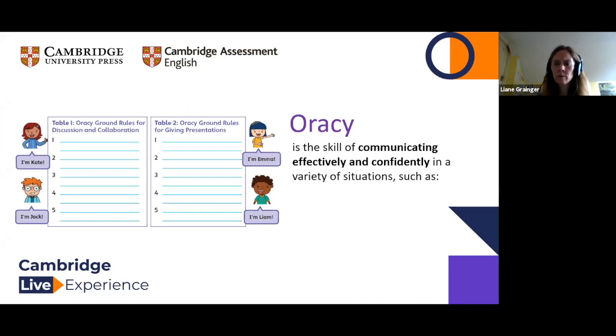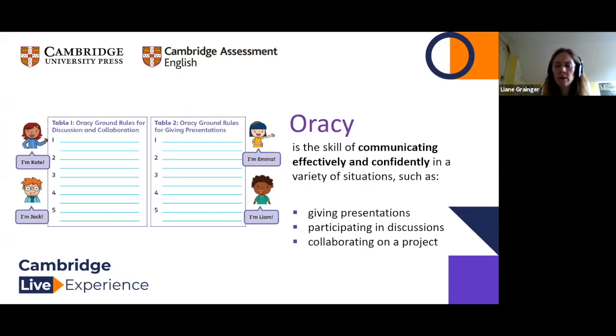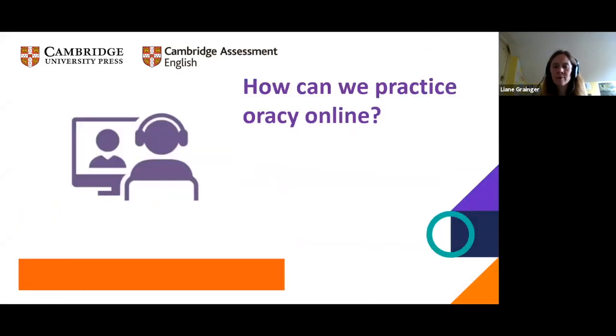Some of you may already be familiar with Oracy, but others may not. Oracy refers to the skills of effective, confident communication in lots of situations. For example, giving presentations, participating in discussions, or collaborating on a project. Oracy is more than the language we use. People with strong Oracy skills are good at persuading others. They listen actively. They are successful facilitators and collaborators. They are natural leaders.